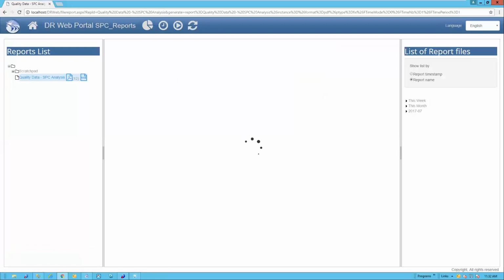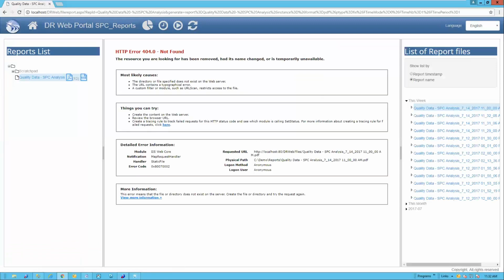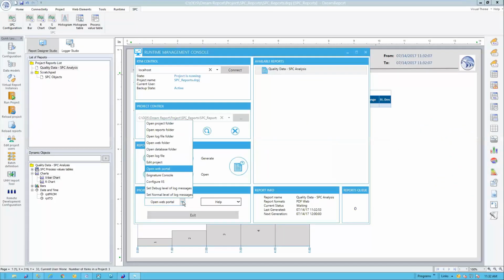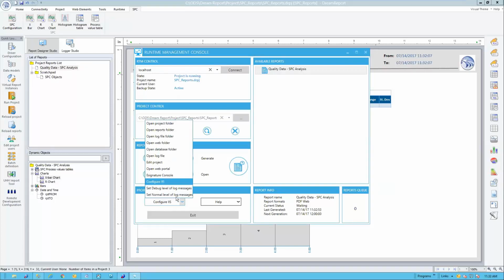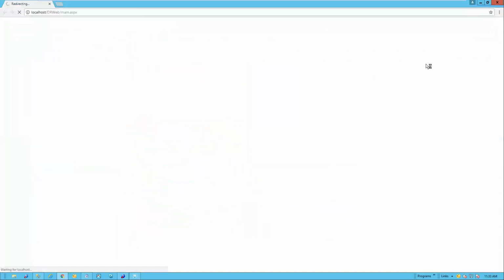Right now in Boston, it's 11:32 a.m. Whoops, I forgot to configure the web portal, configure IIS. Let's try that again. Whenever you change projects in Dream Report, don't forget to rebuild the website for that specific project. So now we can open the web portal and do that again.